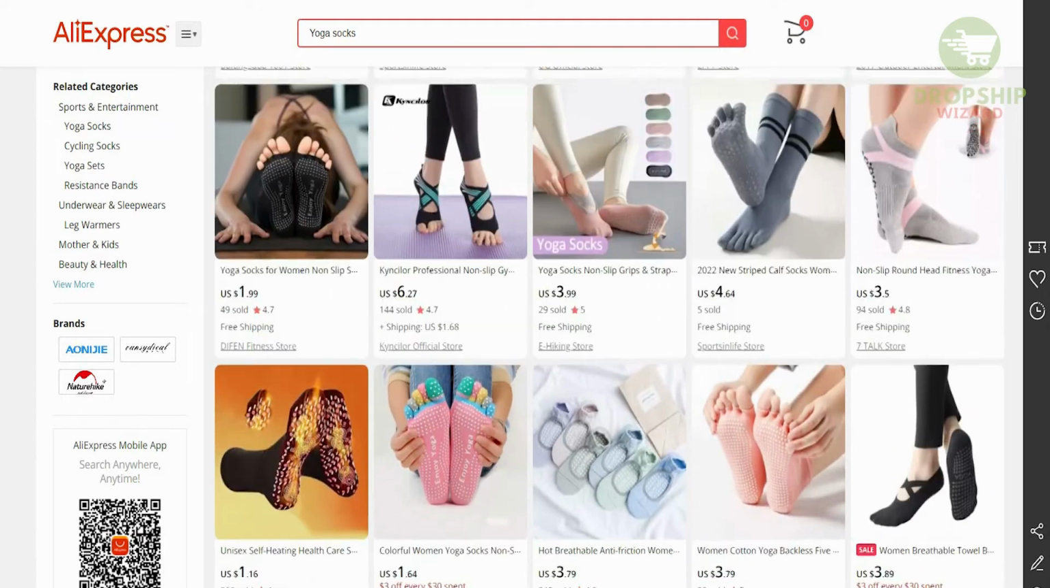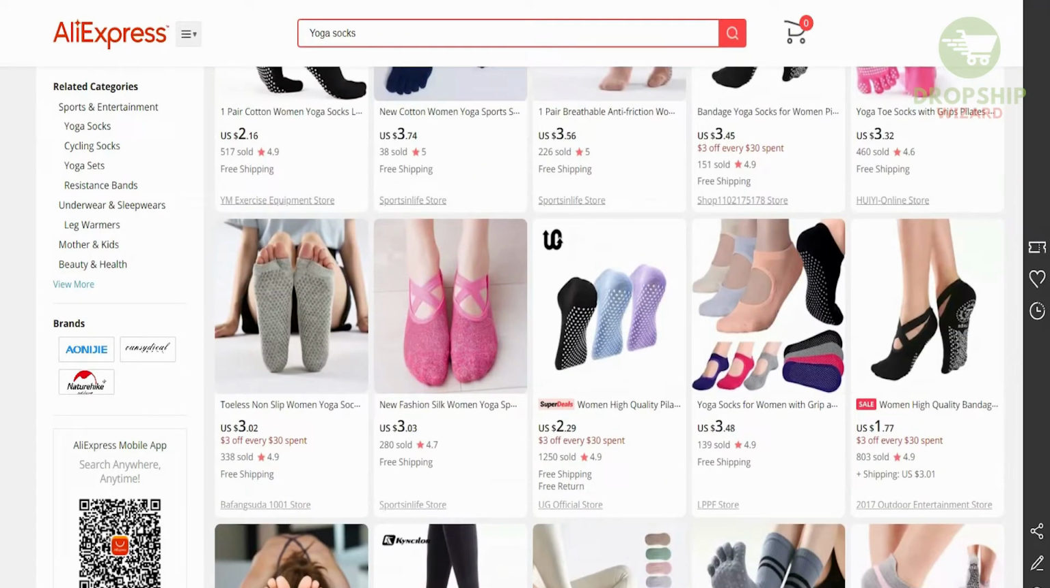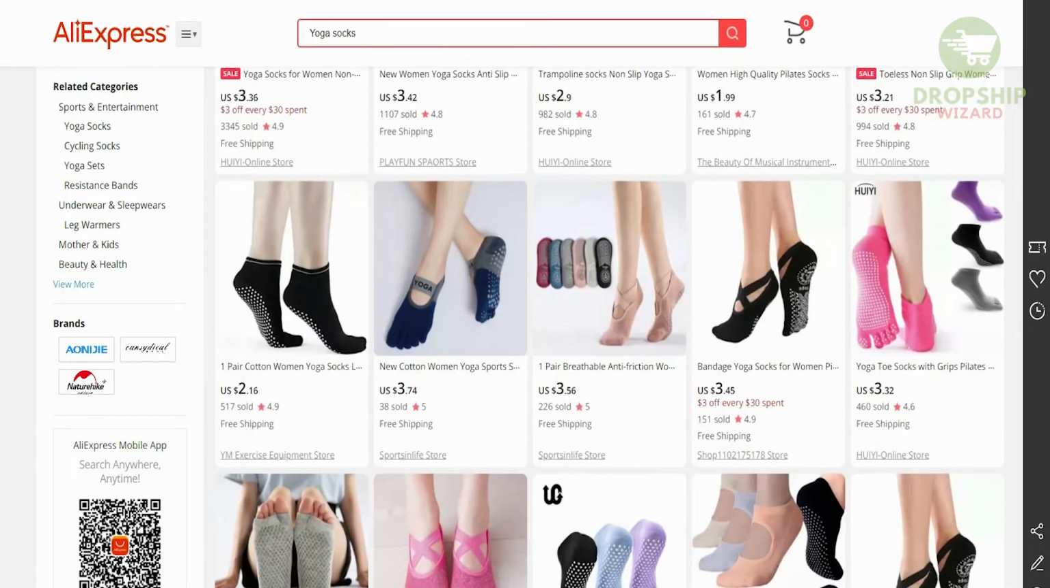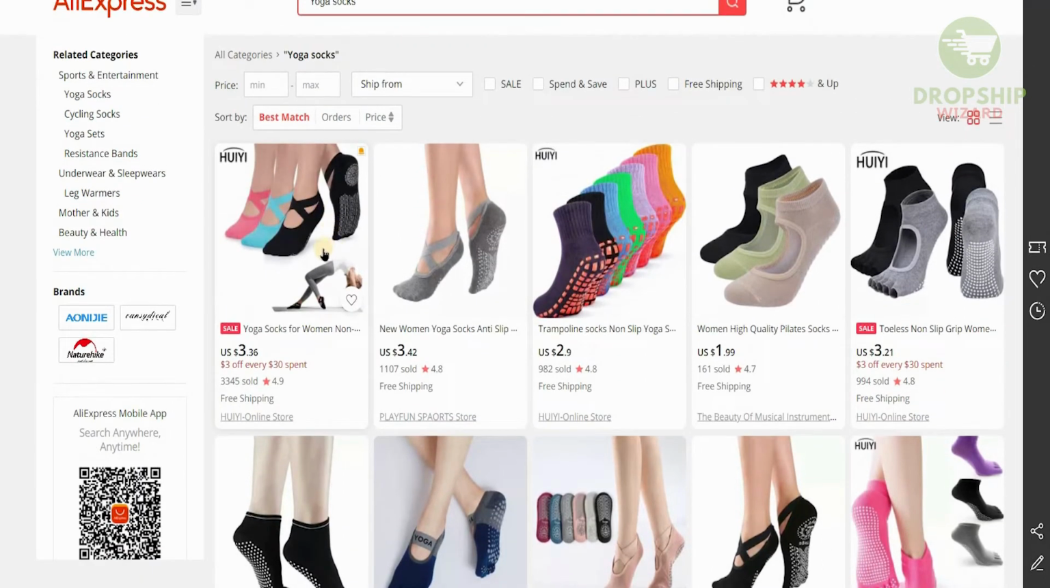For example, these amazing yoga socks are being sold instantly and are trending right now. We can clearly see how much they're being sold. If you look at this particular product over here, it has been sold 3,345 times, and with free shipping at $3.36 and a review of 4.9, you can give these as a gift or make them a novelty for individuals to buy from your dropshipping store. You can increase the price to $10.99, $9.99, or $19.99, and obviously, getting it at $3.36, you can clearly see the profit margin in this product.